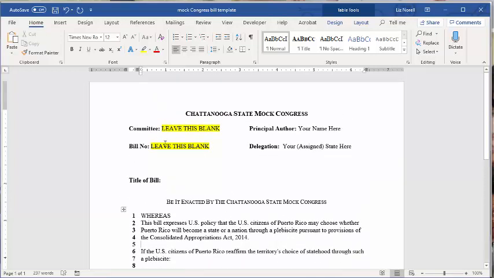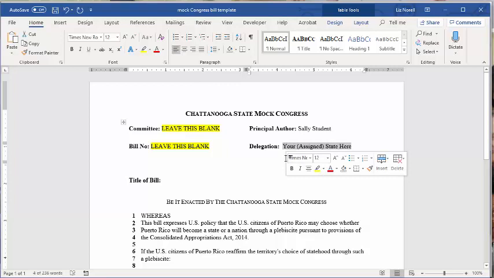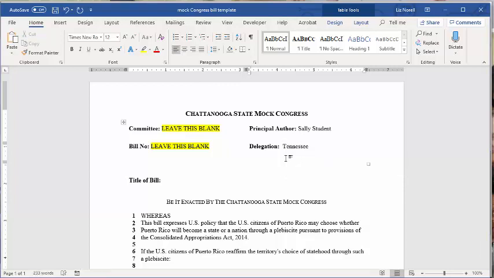Now let's talk about this document. So the committee and the bill number you're going to leave blank. Here you would type in your name. You will have a state assignment after. You can find this in eLearn, the week or so that these are due. But let's just say that I'm a student from Tennessee. And here I'm going to say Puerto Rico Sovereign Act. I'm going to give it my own name.